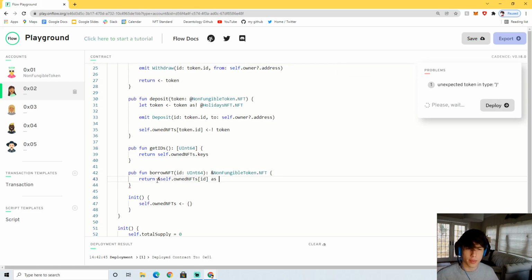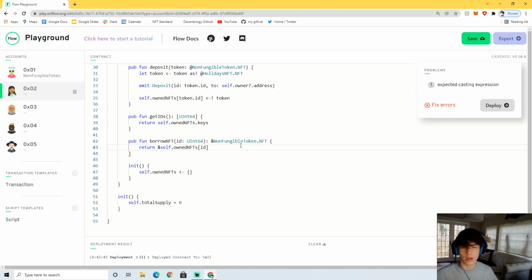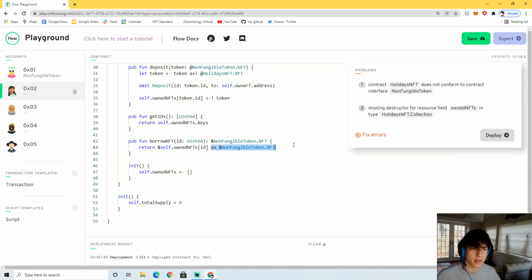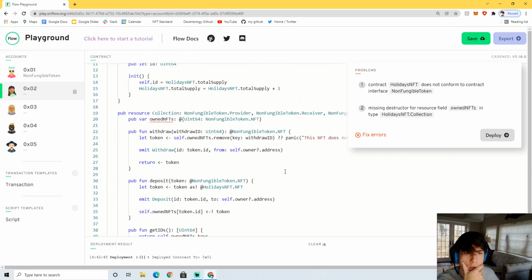And so with any references in Cadence, you have to typecast it. So if we were to do this, you'll see it says expected casting expression. So in order to do that, we have to say as, and then we just specify the type. So if we're returning a reference to a NonFungibleToken.NFT, that's exactly what we typecast it to right here. Alrighty, so it's still giving us some errors.